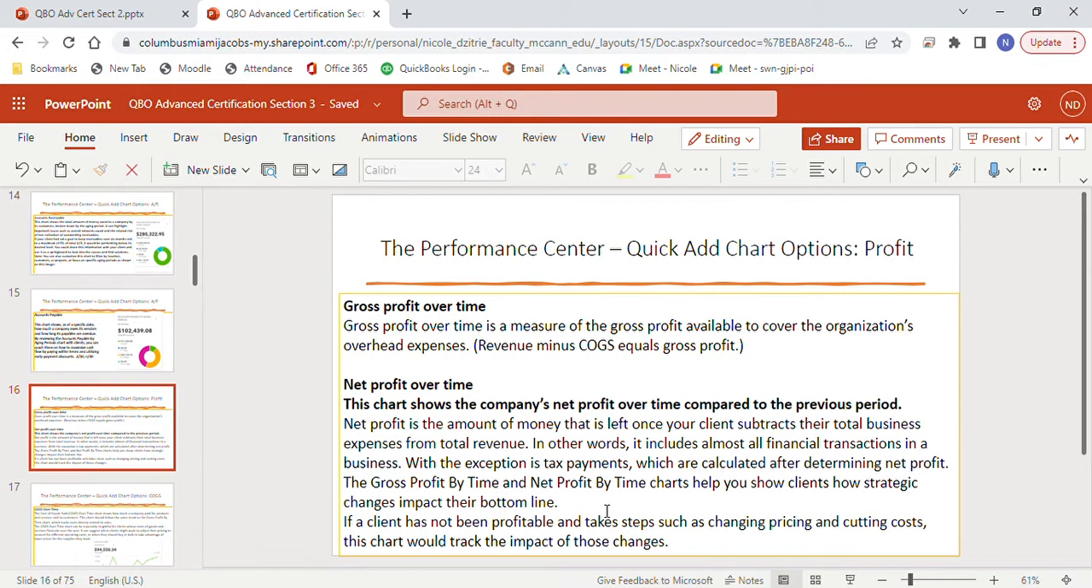The gross profit by time and net profit by time charts help you show clients how strategic changes impact their bottom line. If a client has not been profitable and takes steps such as changing prices and cutting costs, this chart would track the impact of those changes.